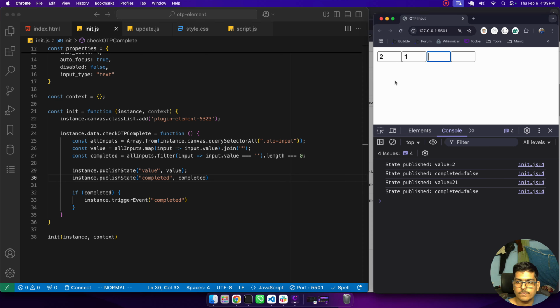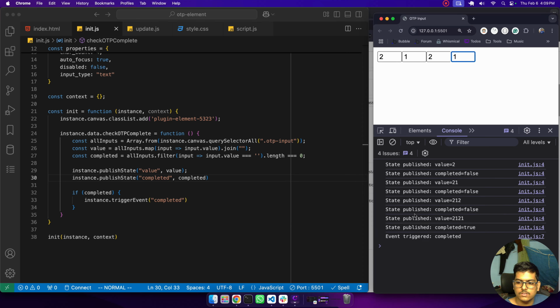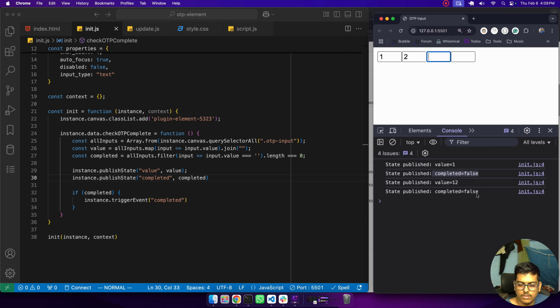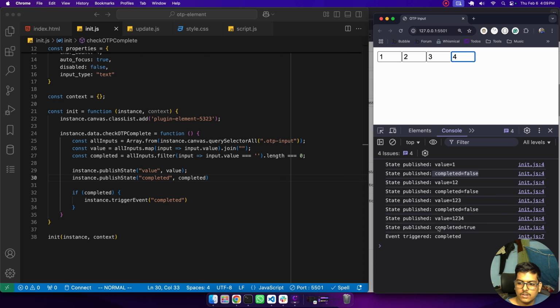Refresh it, 2 3 1 2 2. You can see that whenever, let's say I refresh it and I type 1, you see the test state published 1, completed is false. Now if I put 2, then value is 1 2, completed false, because it is not completed yet. 3: 1 2 3, completed is false. 4: 1 2 3 4, completed true, event triggered completed. That's why Bubble will run the workflow and it will show the alert message.